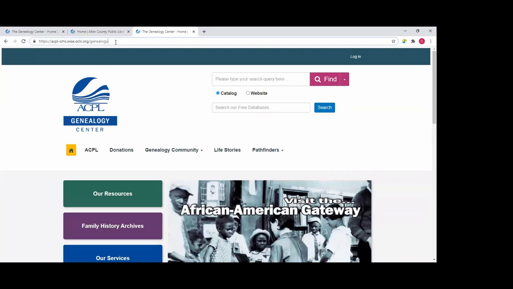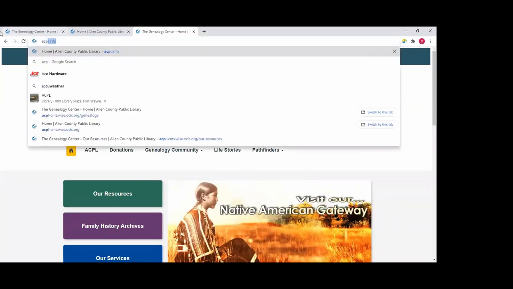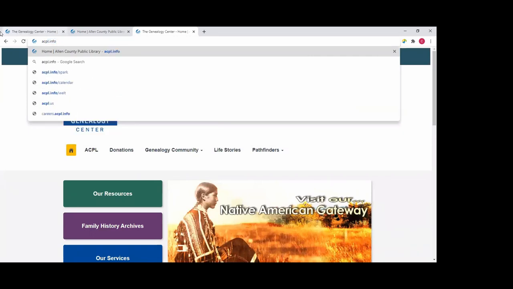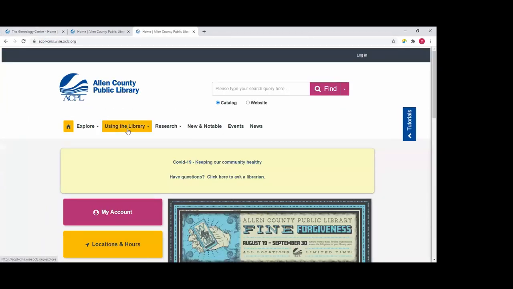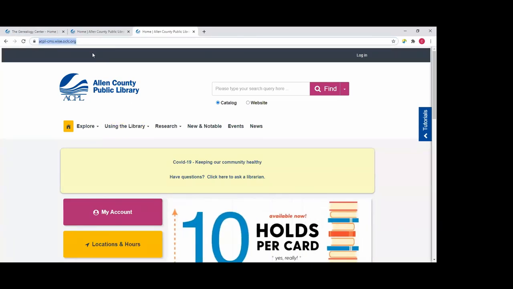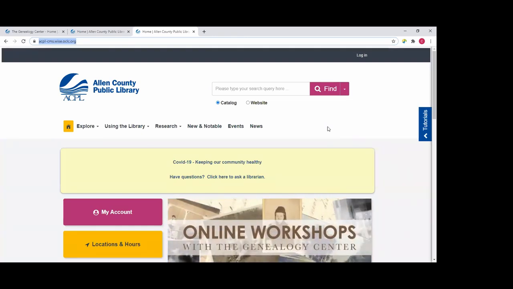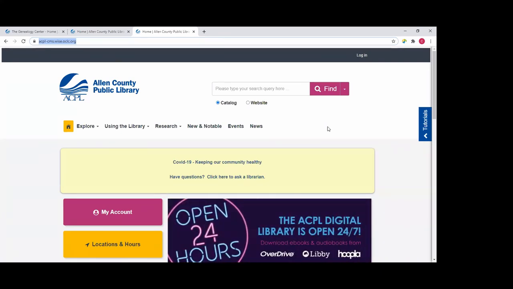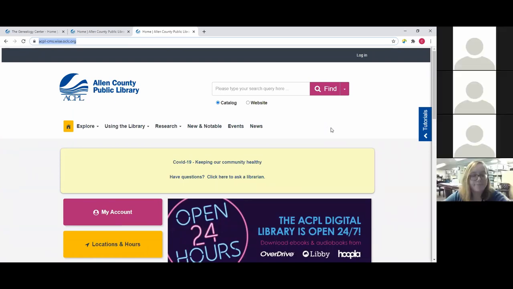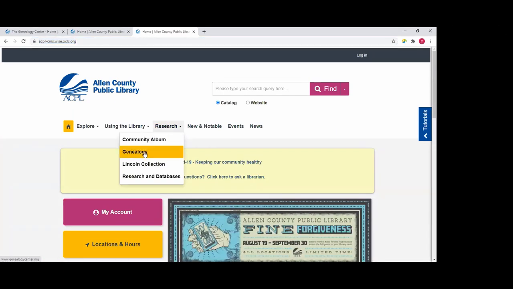I'm going to go up into this browser and type in acpl.info, okay? And you can get to the main library's website, and notice up here in your browser, it doesn't say acpl.info either. Again, it's a work in progress. We're trying to sort it out. We're going to eventually get to a stable, more intuitive URL. But just remember, there's really two ways of getting to the Genealogy Center page. Come to the library's homepage, click on research, go down to genealogy, and there you are.